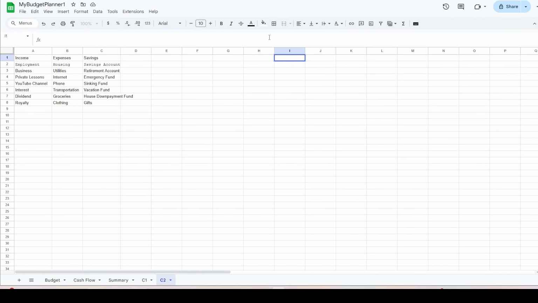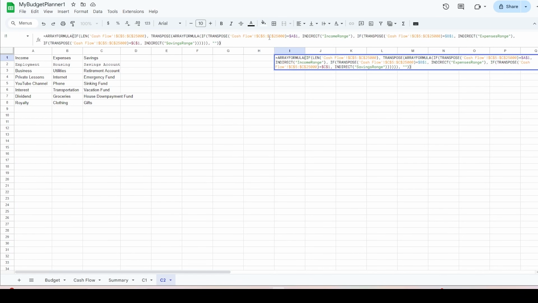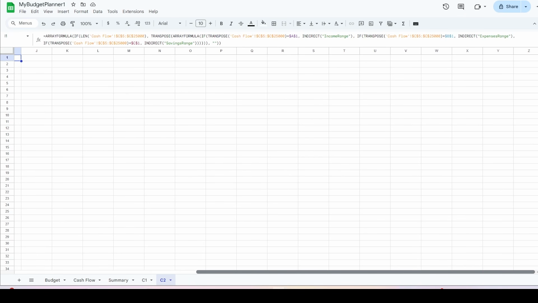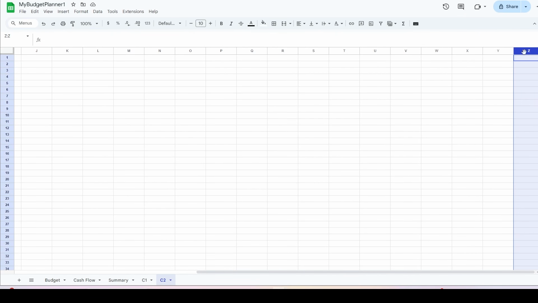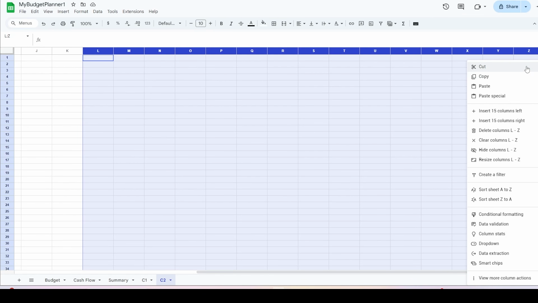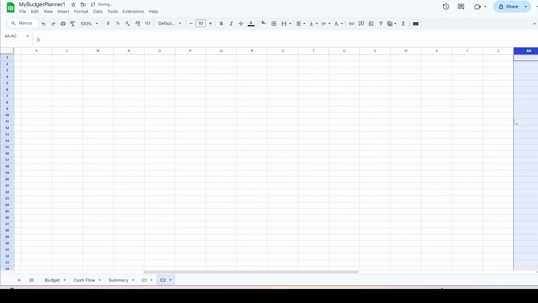Next, in I1, enter the formula. Press Enter. Now, you can test how it is working. Step 1. Ensure enough columns for future use. Before testing, check how many empty columns you have on the right side of your spreadsheet. If your columns extend up to AL, that's fine. If not, select columns L to Z, right-click, and choose Insert 15 columns right. This provides a reserve space for future category development.